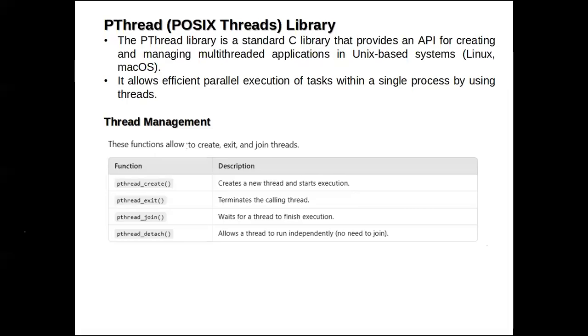It creates a new thread, kind of like what we saw with fork. This is pthread_create, you have to write this. It creates a new thread and starts the execution. So when we call this function, it creates a new thread. A thread begins execution immediately. It runs a function specified by the programmer. And this is the starting point of multi-threading.